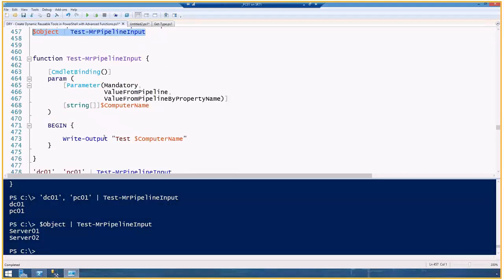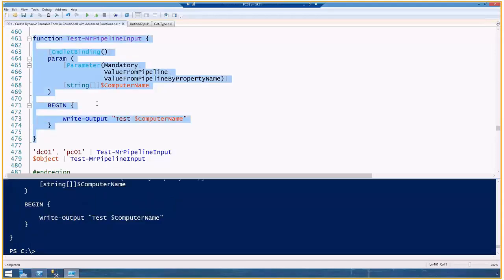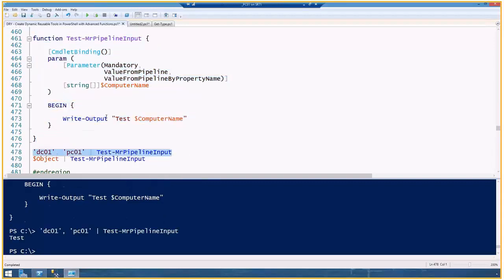Okay. So let's see what we're doing here. What I've done here is I've got a begin block and only a begin block. And what's going to happen here, it's going to output test, but no computer name, because this computer name does not exist in the begin block. And this is a problem. I've run into this and troubleshot this. You wouldn't believe how long it took to figure this out. So it's kind of a pitfall, but when we pipe this in, you'll notice that we got test one time.